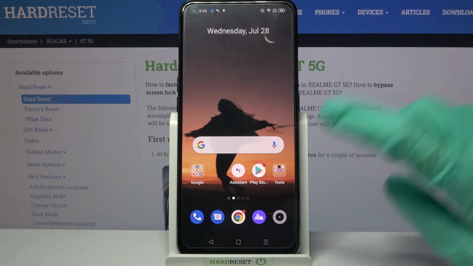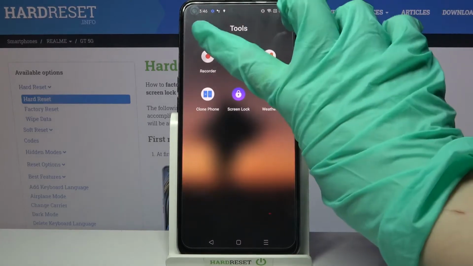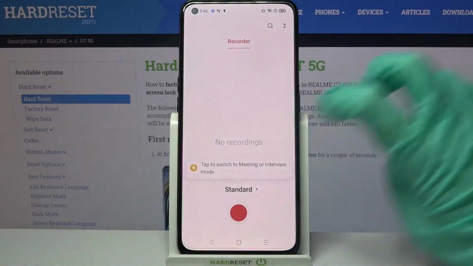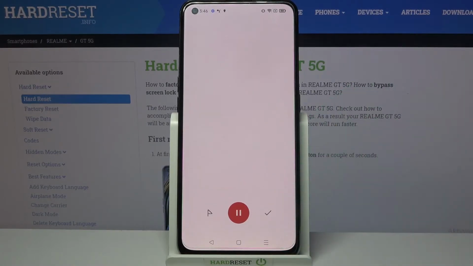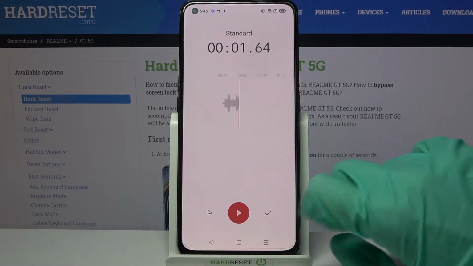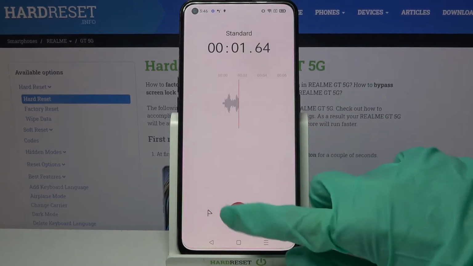First of all, find Tools folder and tap on it. Then select Recorder and tap on Allow. After that, click on this red button to start your recording. You can pause it and unpause it by using the same one.